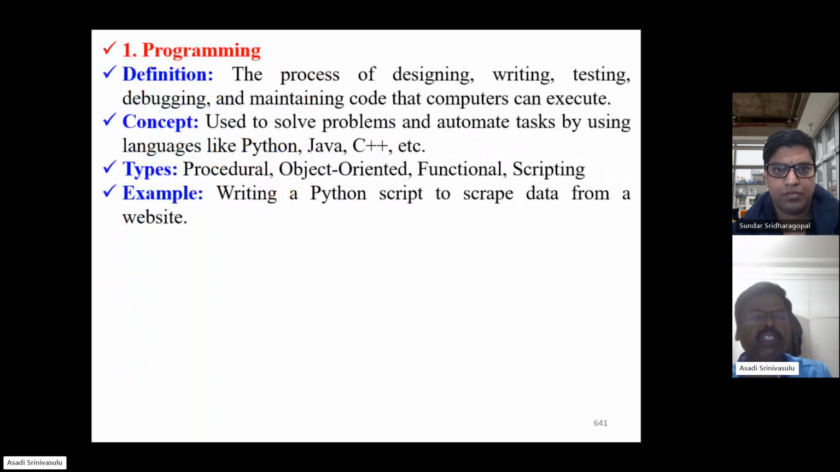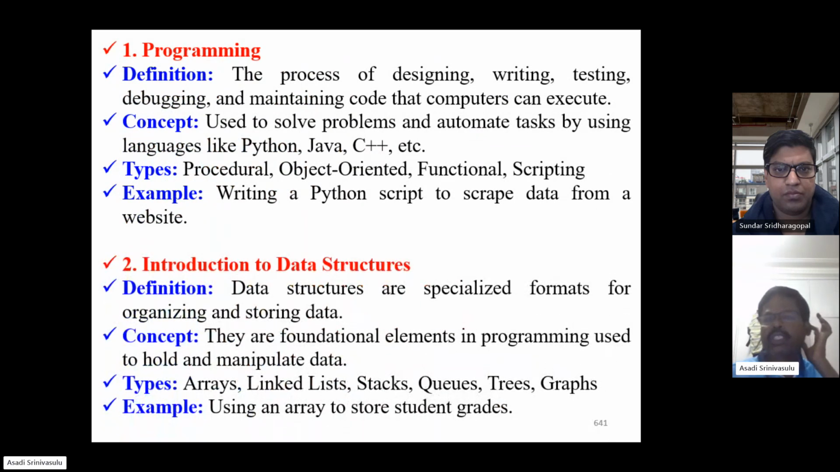So coming to the first topic, programming. What is meant by programming? A collection of instructions, and we are developing an application: the process of designing, writing, testing, debugging and maintaining code that computers can execute. That is called programming. What are the concepts we are using under programming? It is used to solve various problems and automate tasks by using languages like Python, Java, C++, JavaScript, etc.